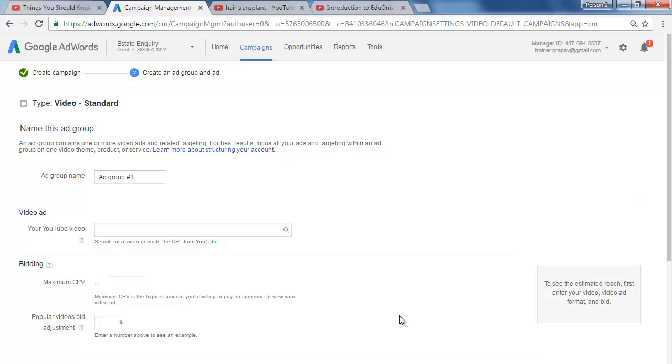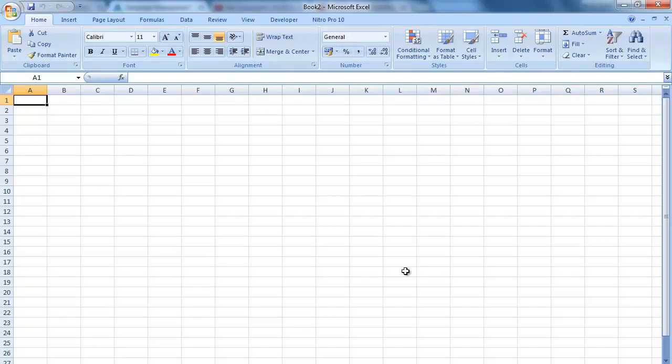AdWords has a specific structure in which they want the advertisers to manage their ads. That structure can be understood with the help of this simple example. I would like to relate this example to a very simple method which is regarding storage of data in our computer or laptop system. We know that the highest level where the data is stored in our computer or laptop system is known as HDD or hard disk drive.